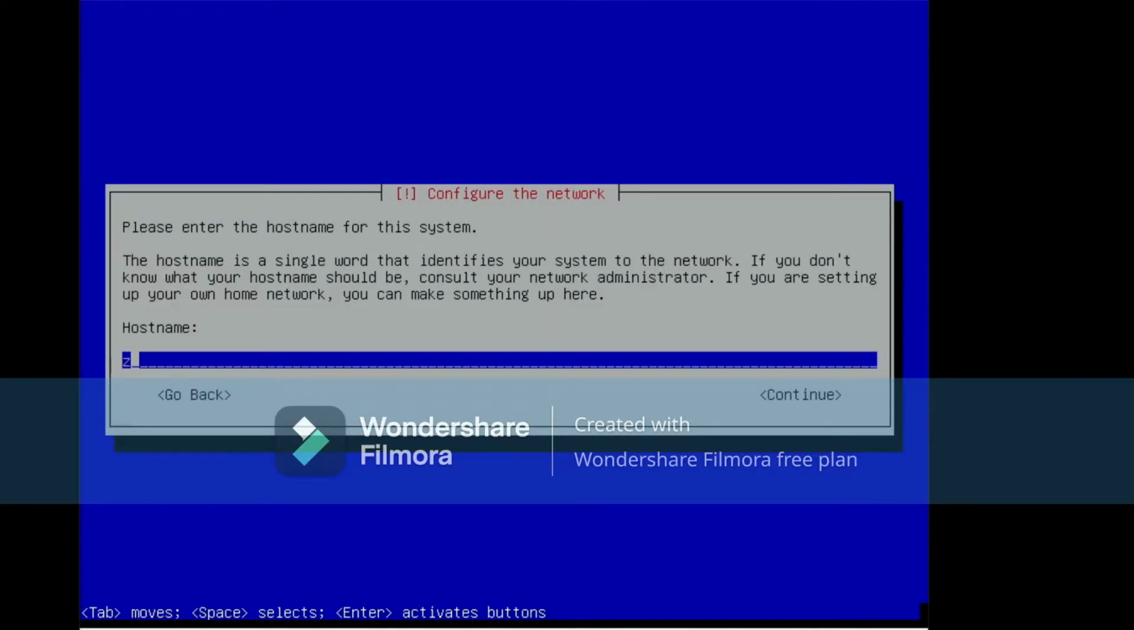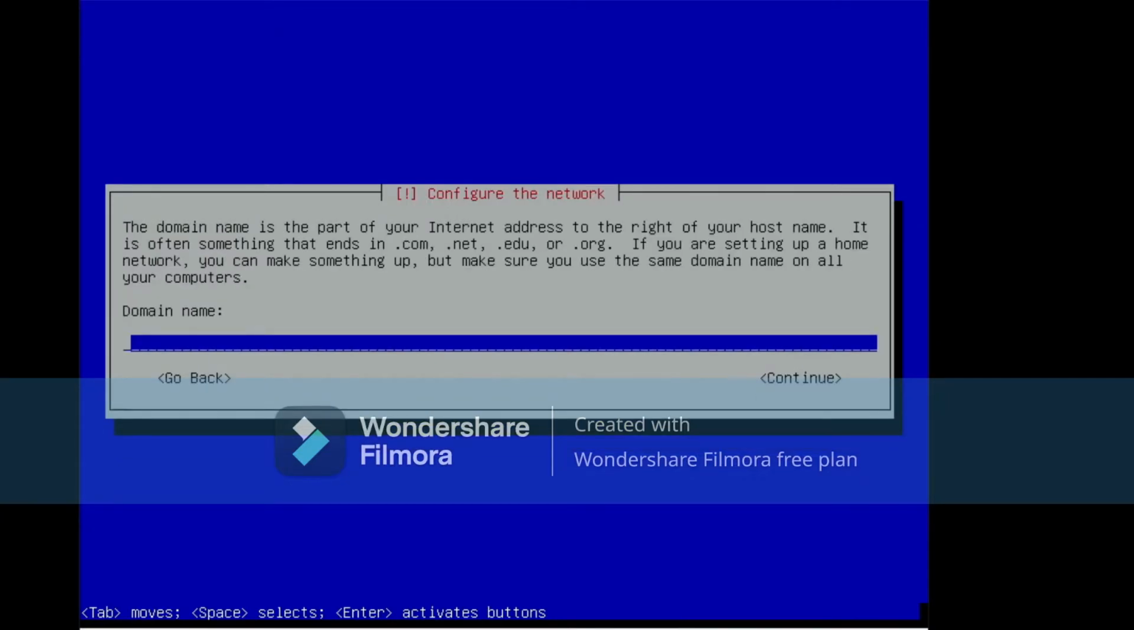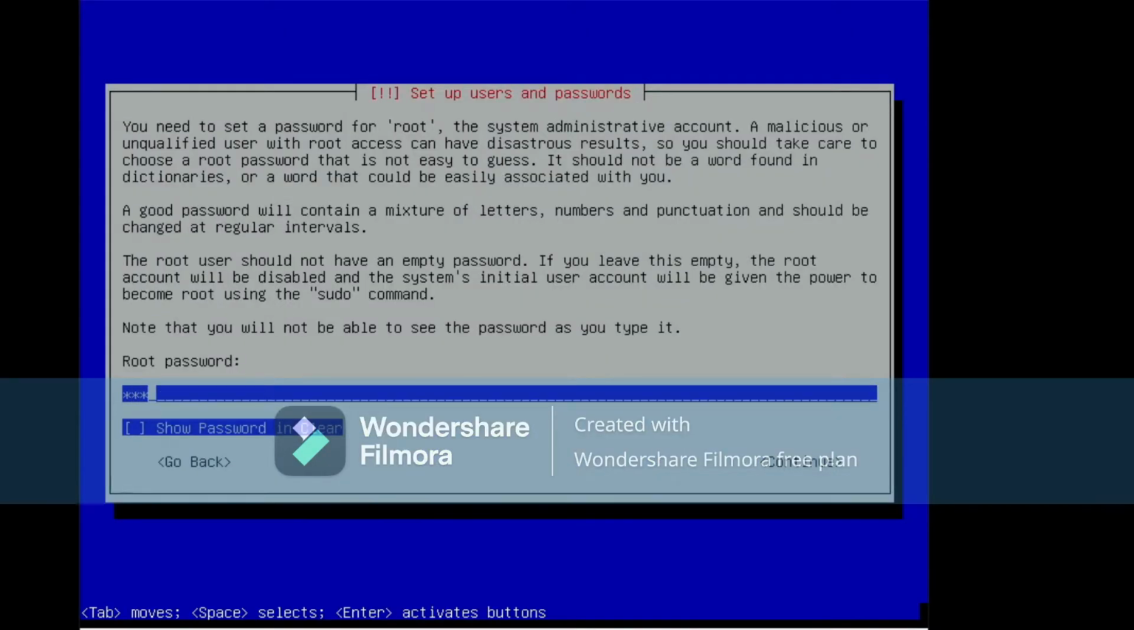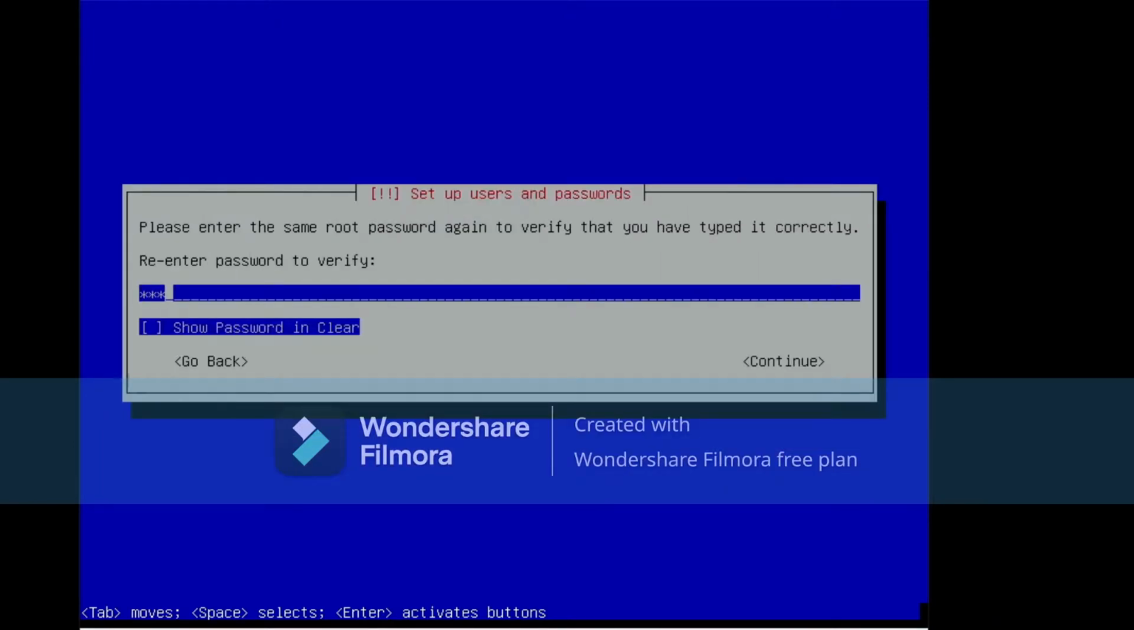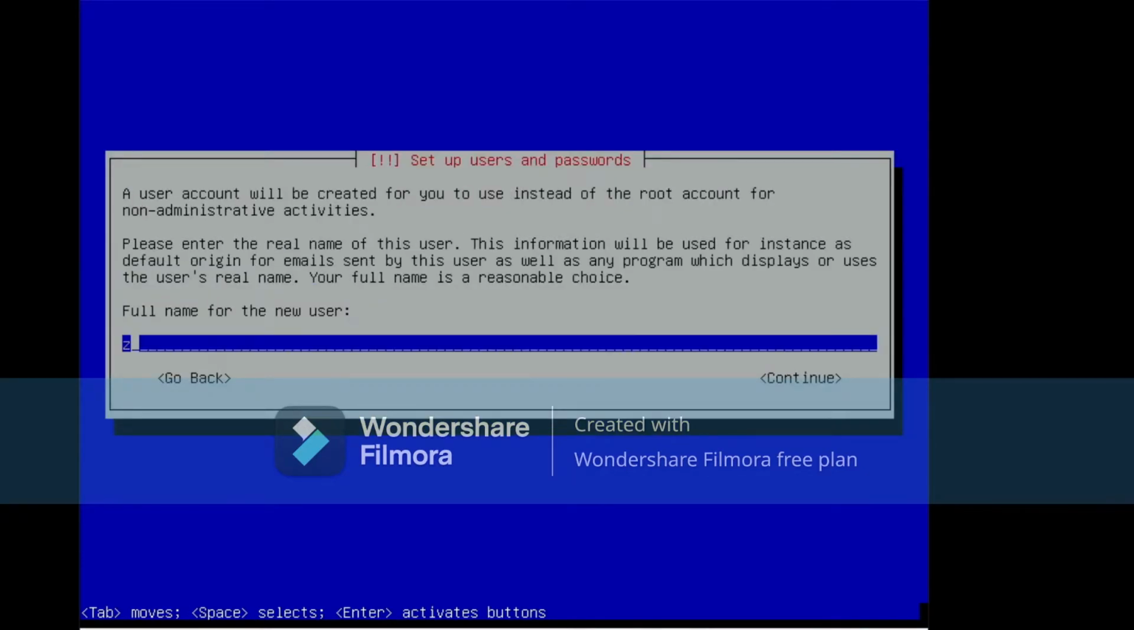Finally, now the loading is done. So for the hostname, you put your name, like mine is Zabala, and then you press continue. For the root password, just set it as 123, continue, and re-enter your password 123 again, and then you continue. For the full name, my name is Zabala.